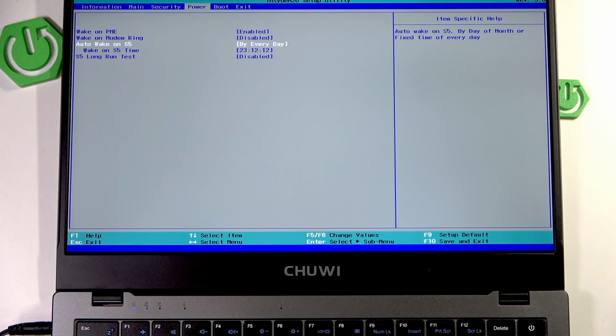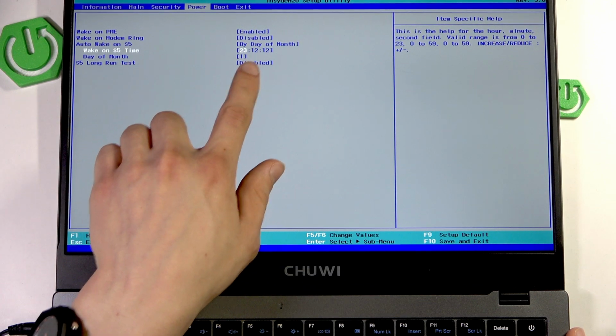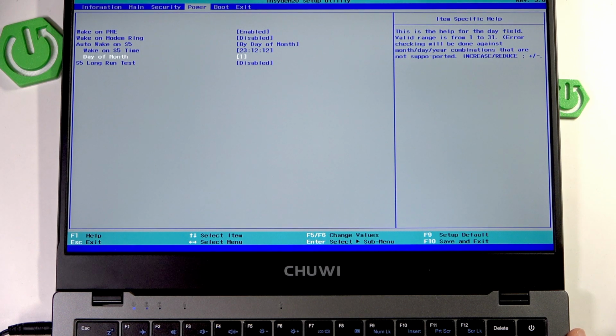Now, if you select it by day of month, then change the wake up time and select the day of the month when you want your laptop to wake up each month.